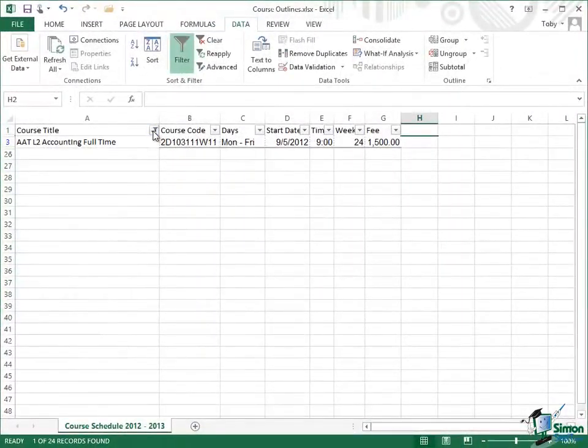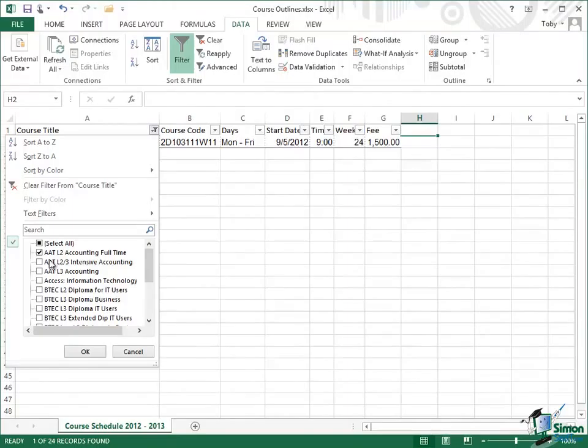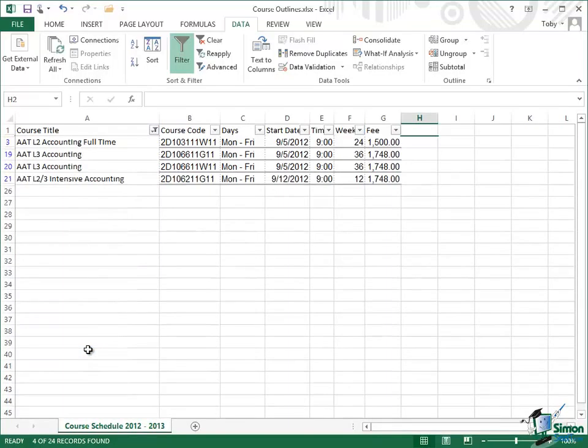Okay, let's go back into that same filter again, and this time let's select the first 3. Click on OK. You should be able to guess what's going to happen here. Of course we see those, but note this one here, we've found that we've got one name used twice. There is in fact a course called AAT L3 Accounting, which has got the code with G11 at the end, and we've got another one, AAT L3 Accounting, but a different course code, so it's not the same course, it's got a different code, same start date, same time, same fee, etc.